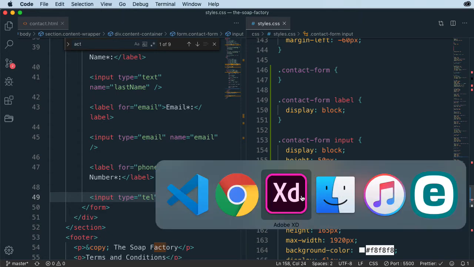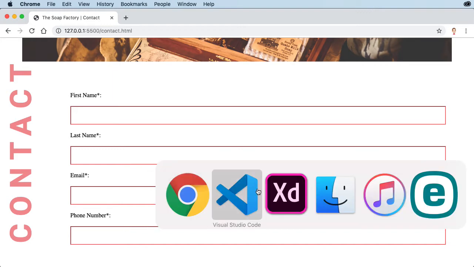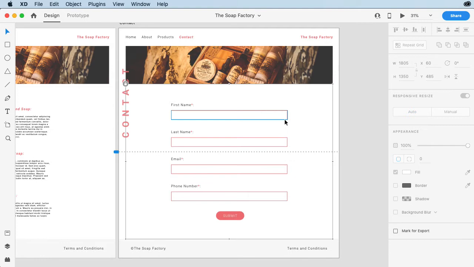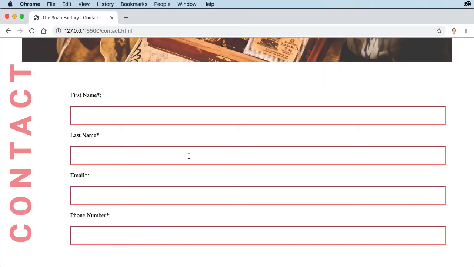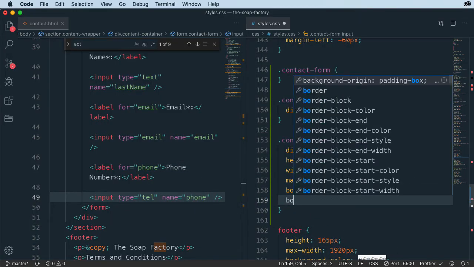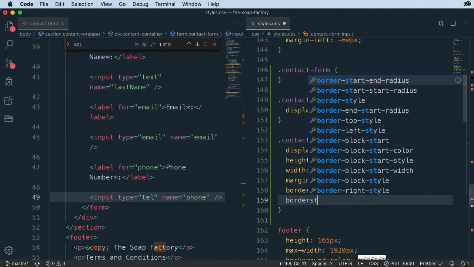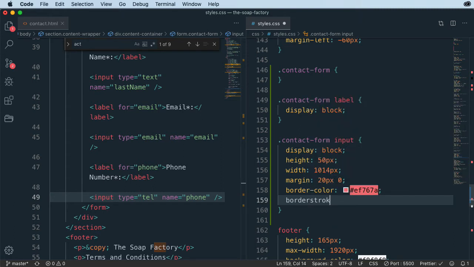Let's go take a look at this now. And you'll notice that it's starting to work, but it has this little black area here. And also in our XD file, let's see what kind of stroke it has on it, and it's size 3. So we're going to go back and change this. We're going to say border, and you can actually have border style. And notice how there's no border stroke.